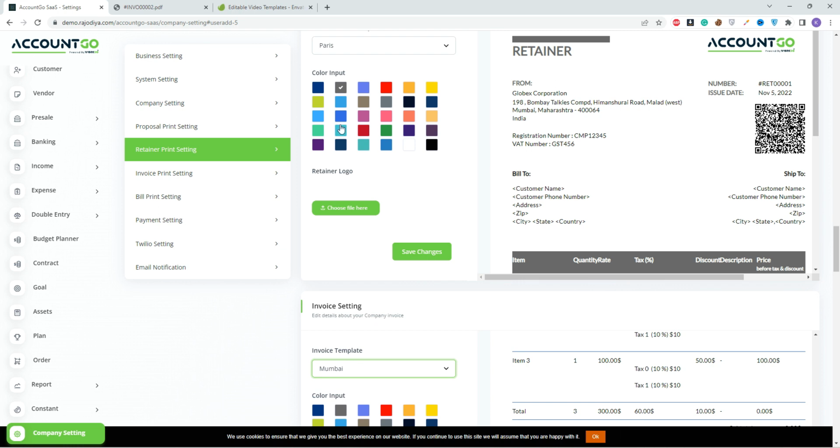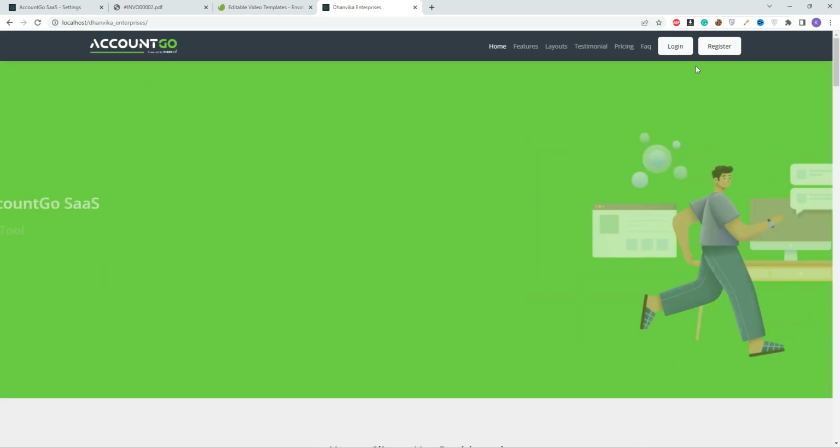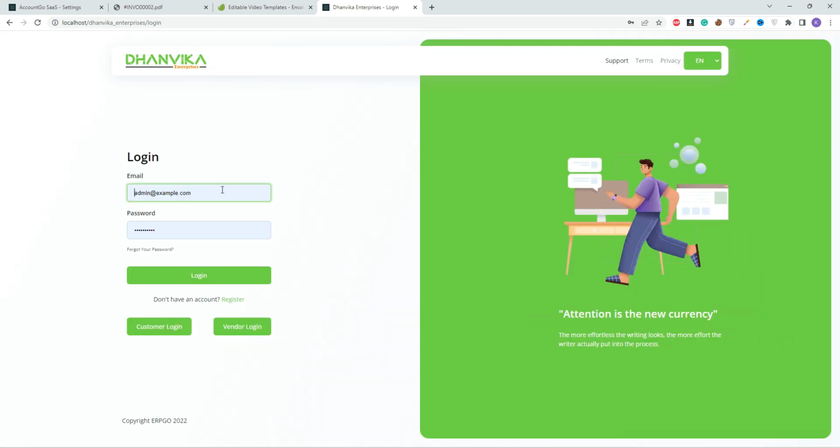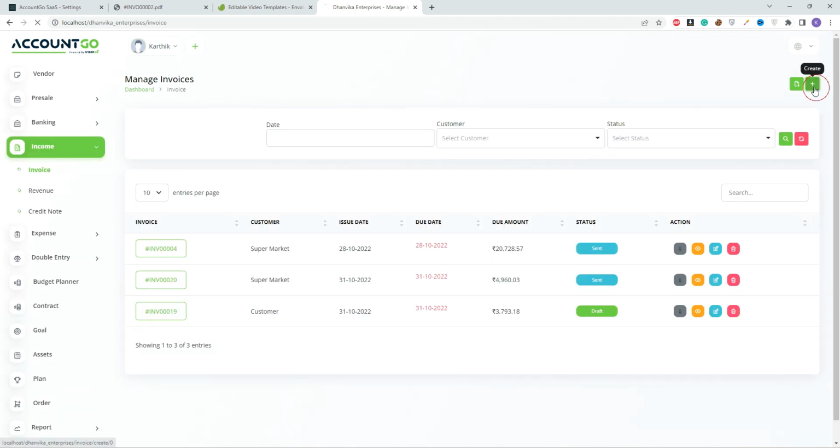Now, the purpose of doing this video is I have customized this invoice template for this AccountGo, and also I have fixed that tax calculation issue in the invoice and also in creating the bill items. So let's go to the localhost. I have the source code in my localhost. Just log in to it. Go to income, then click on invoice. Now I will create a new invoice with the same price.